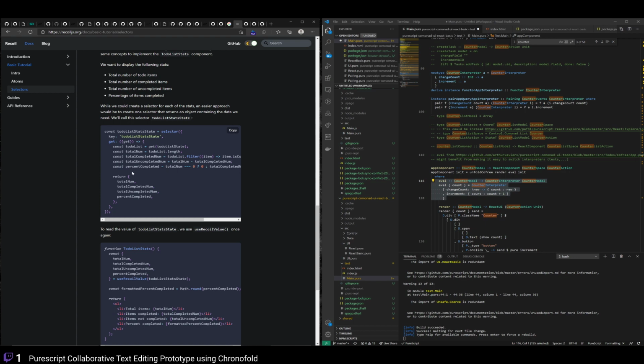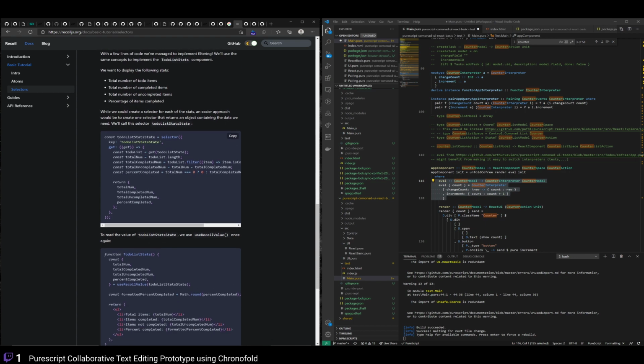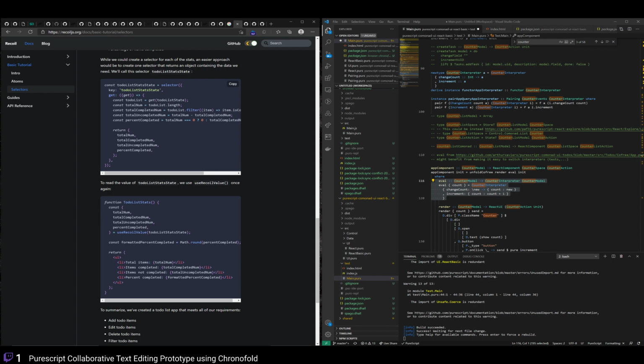And then the stats are going to be some bunch of derived stuff. So that's another selector that's defined here. And it's only a getter, which makes sense. It's a bit like a lens. In Cycle.js, actually, I think they have a derived lens. And derived state also exists in other React frameworks. So it gets the list from the state atom, and then derives a bunch of stuff from that.